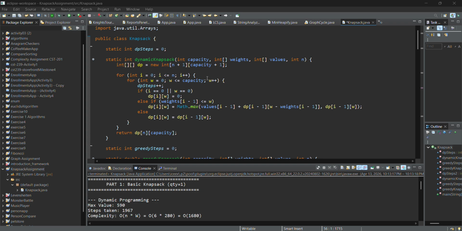And this is my knapsack assignment. The problem is that we have a knapsack that holds up to 280 weight units, and we have six items with different weights and values. And the goal is just to maximize the value, to be like the most efficient possible.